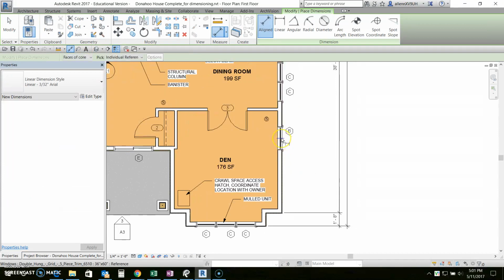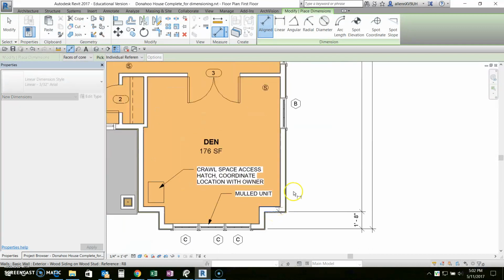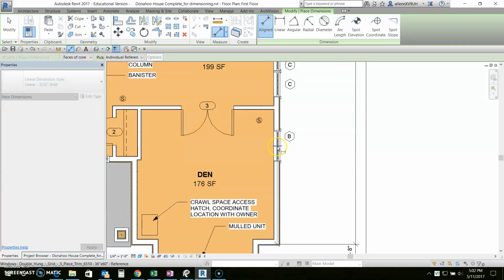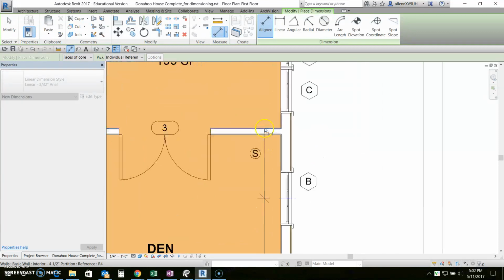I can't start at the window because what you're telling the contractor is how far from the last position, or the closest level 2 position, is the window. In this case, how far is it from that wall? So we'll start with this wall. And then we go to the window center. Okay, here's our partition wall.